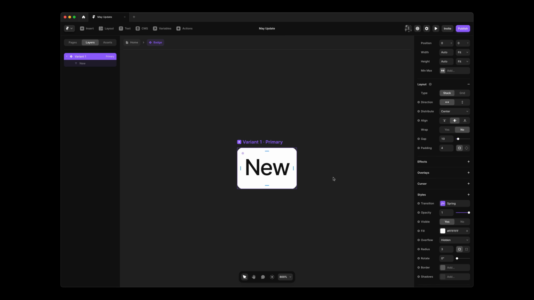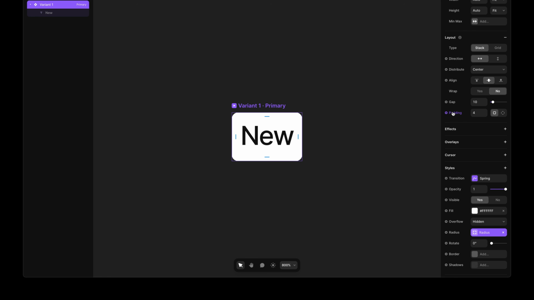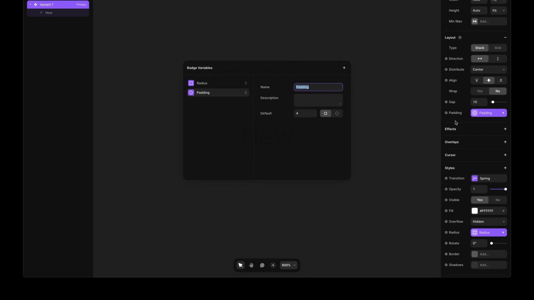With this badge selected, I can now go to the radius property and turn it into a variable, and these variables now support radius per corner. Plus, they now get a unique icon. And the same is true for padding. We now support padding per side out of the box, making your components much more flexible.